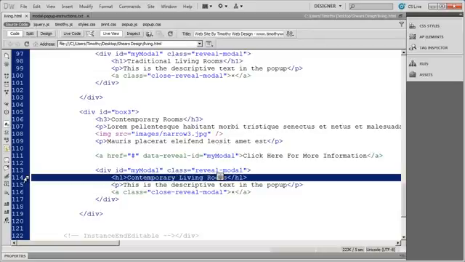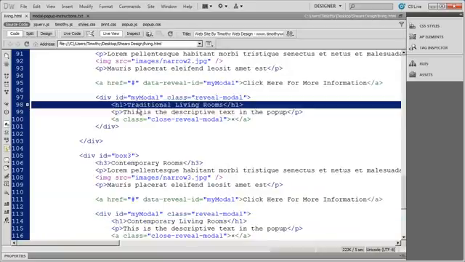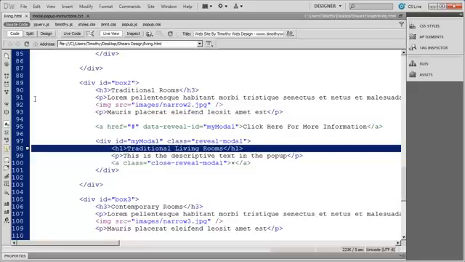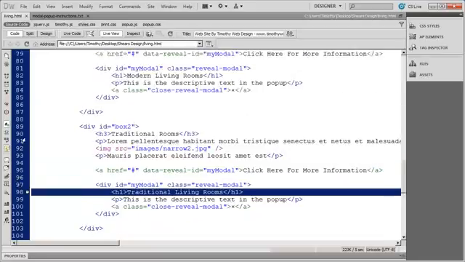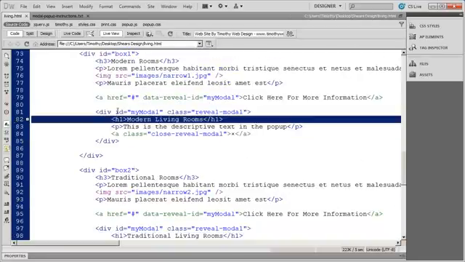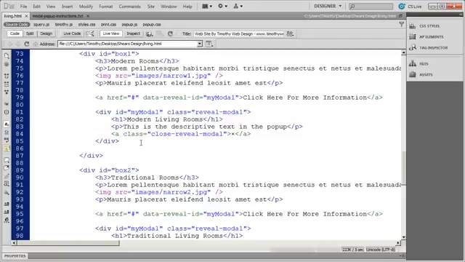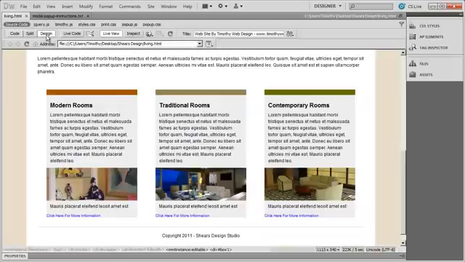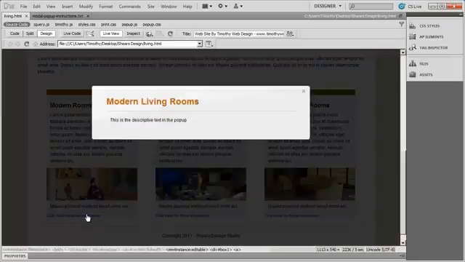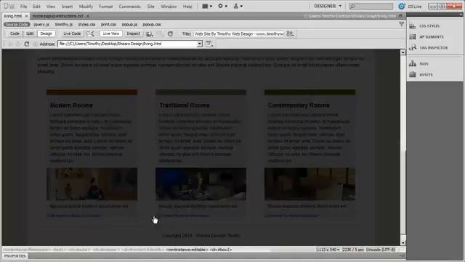Again, this is the heading for this pop-up for box 3. This is the heading for this pop-up. And then finally, scroll up a little bit more, this is the heading for the first pop-up. I'm going to save that. Let's go into Design View and see what we've got. I'm going to click here, and you can see I've got Modern Living Rooms.